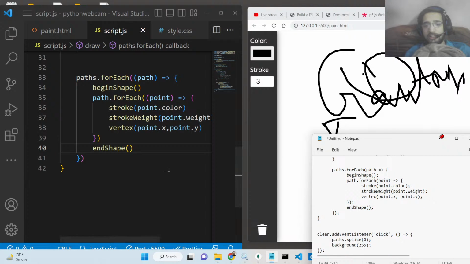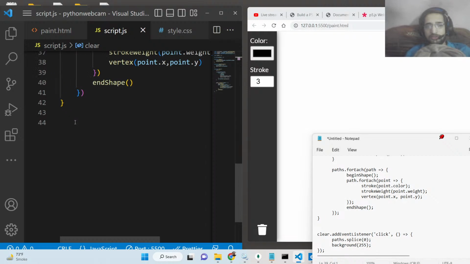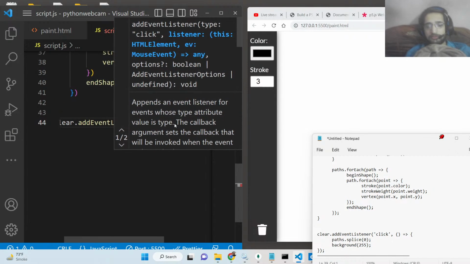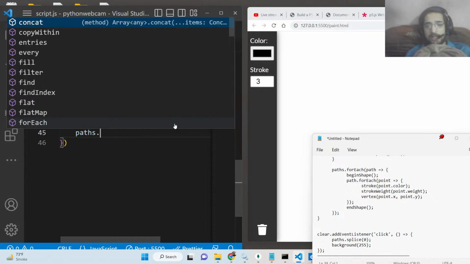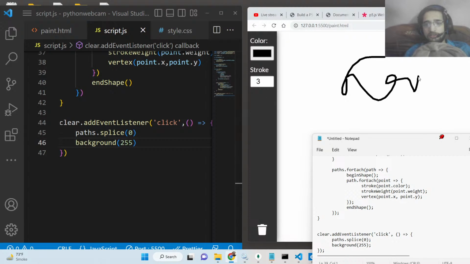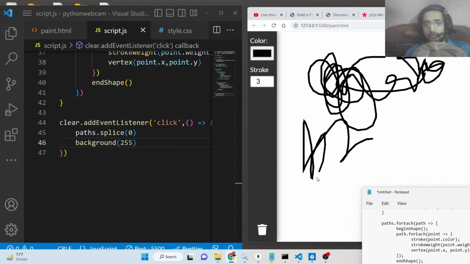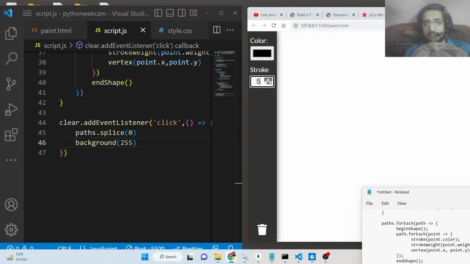So we need to bind an event listener to this clear button. We have got the reference to this button by using clear. So here clear.addEventListener. When we click this button, we need to clear out everything. So here we will simply say paths.splice, and here we will pass 0. After this we will say background(255). We will again reset the background color to white. That's it. If I now click the dustbin icon, you will see that automatically all this will be deleted.